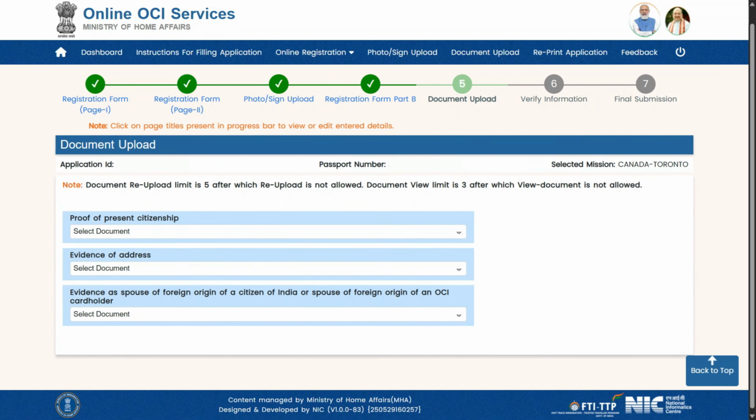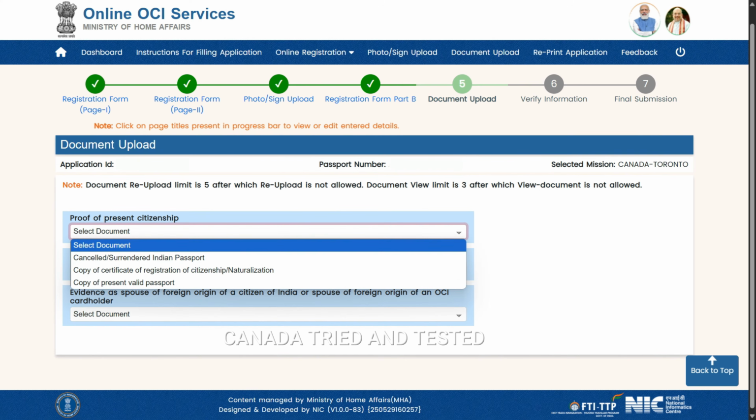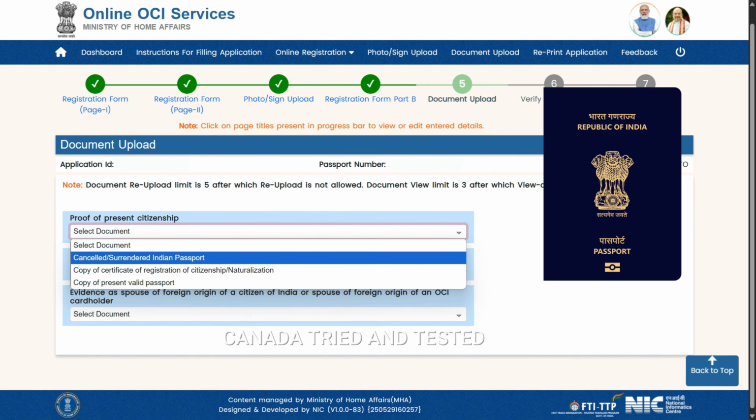Coming to the upload section, proof of present citizenship. So here, the cancelled surrendered India passport: the front and back page of your passport, and if it has "cancelled" written and stamped, that should do. If not, the page where cancelled is shown, you will combine that into one single PDF along with the surrender certificate. So you will have either 3 pages or 4 pages depending on how it is, which also includes the surrender certificate.